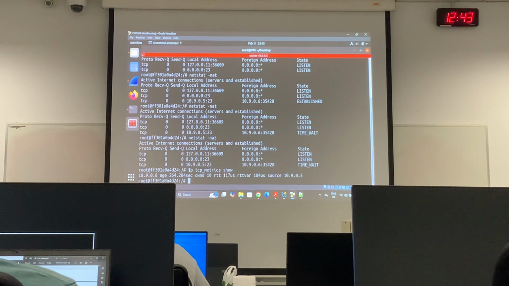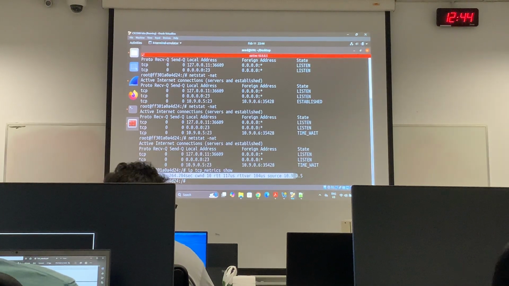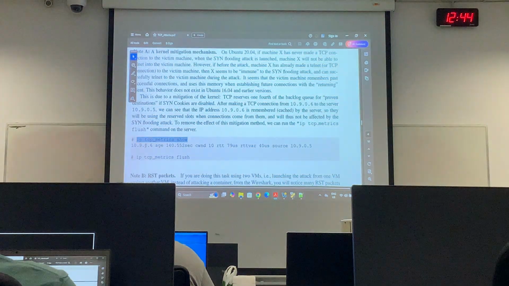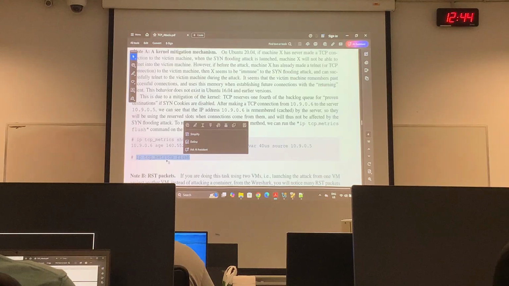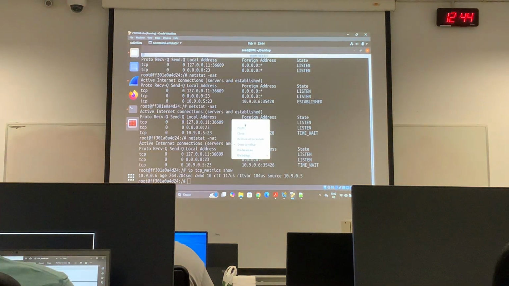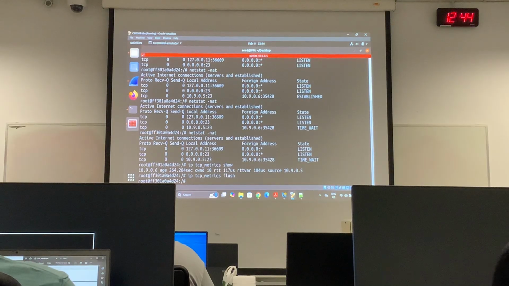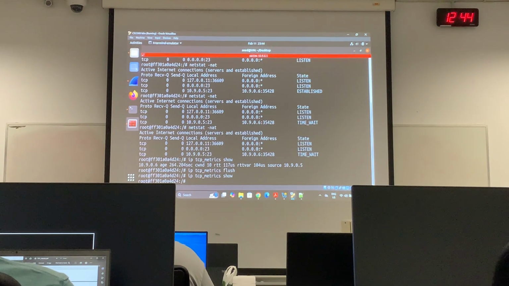When I run ip tcp_metrics, it still shows that the connection from when I telnetted to 10 just now is still there. So I'm going to flush it. ip tcp_metrics flush. Right, flush it, then show it again, it's gone.